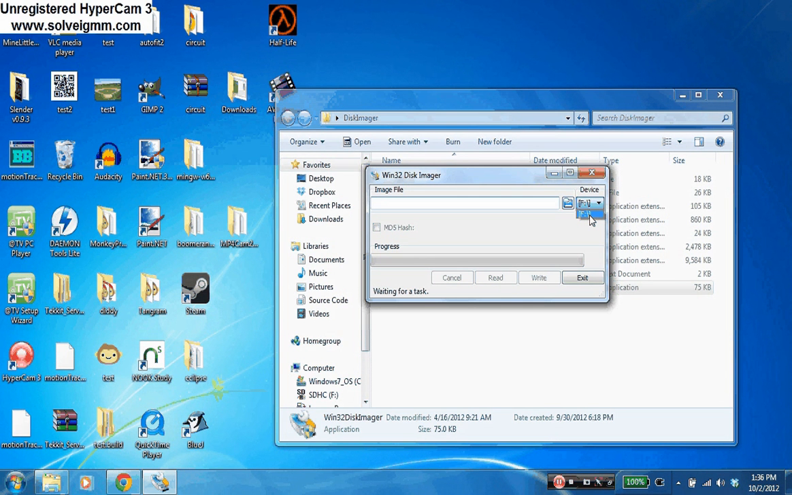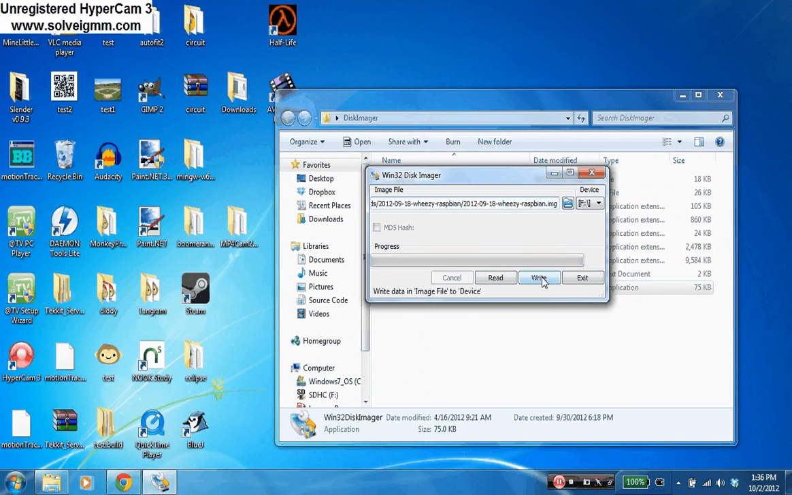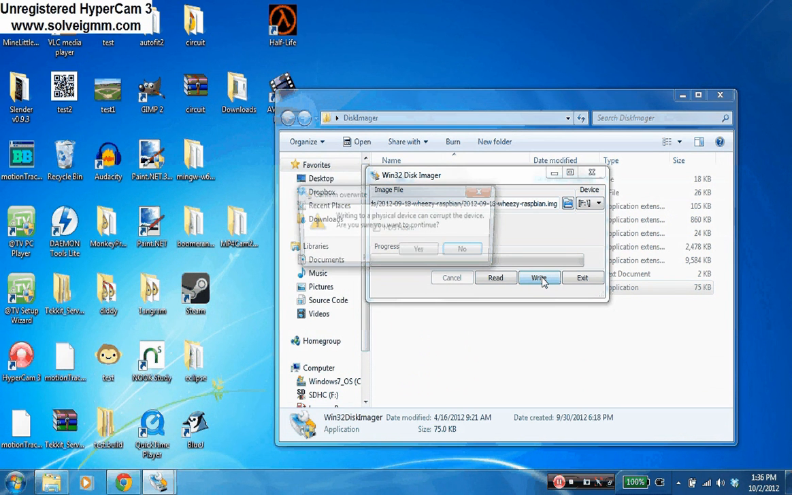So it's recognized that I have an SD card plugged in under my F drive, and I'm going to go ahead and tell it where the image file is. Now this is a .img file, which I downloaded and extracted, so just go ahead and double click that. And then you're going to go ahead and hit write.